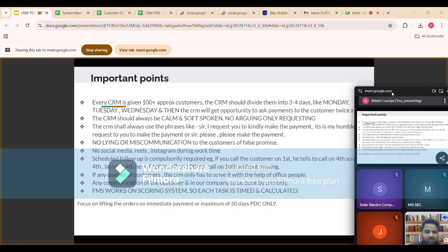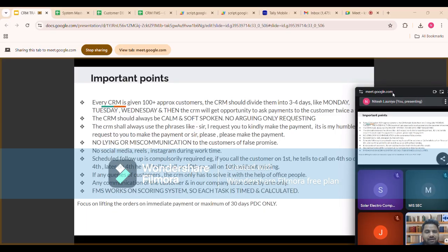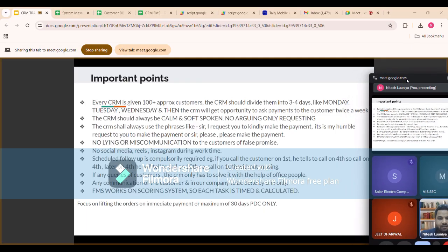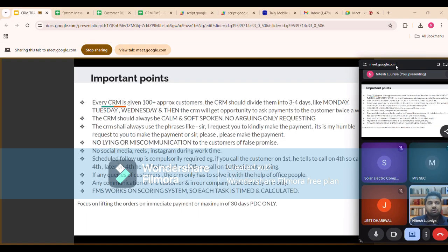Yeah, this is very important. The CRM should always be calm and soft spoken to the customer. You should not argue with the customer, and you should only request the customer if there is any delay or anything. Even if the customer is getting angry, you should have the talent to cool them down and tell them, sir, we are sorry for the late delivery or whatever. You cannot shout at the customer. You can just be requesting them for everything.